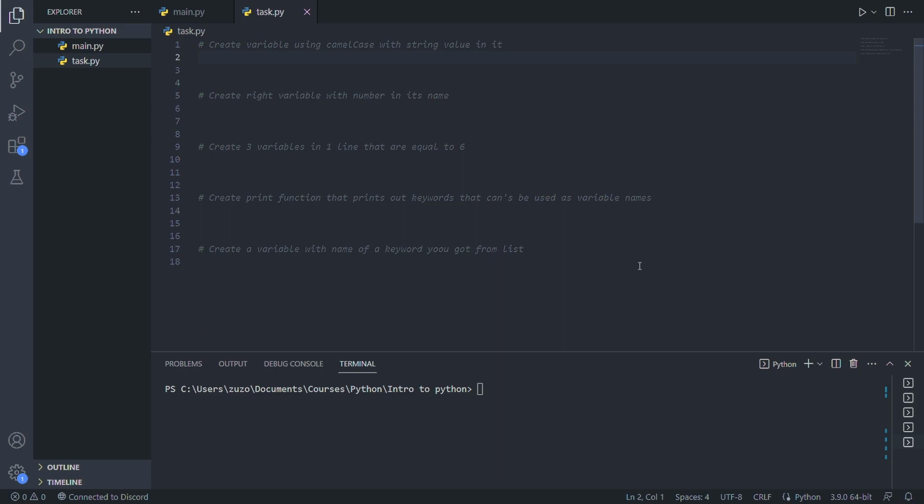To reinforce what we have covered in this lesson, I have prepared some assignments for you. Try completing them on your own and feel free to compare your results with mine. Remember to practice regularly and stay consistent with proper variable naming conventions.